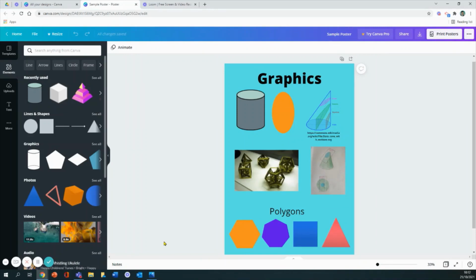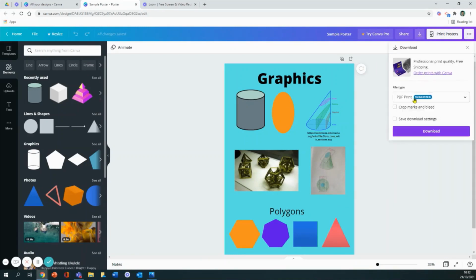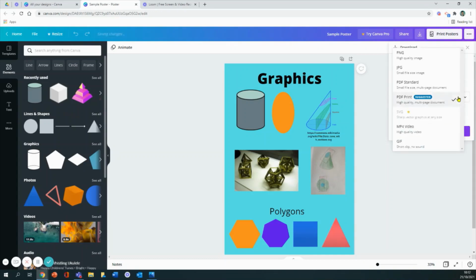In terms of downloading a Canva design, there are a number of options. So I can download the design by clicking the three dots here, clicking download. The default setting for the poster is PDF print. So if I click on the little drop down over here, I can see I have an option for PNG, a JPEG, a PDF standard, PDF print, and also an MP4 video. So if it's a case where a student is putting in animated graphics or animations or video or anything like that, then obviously the MP4 video is very, very useful.